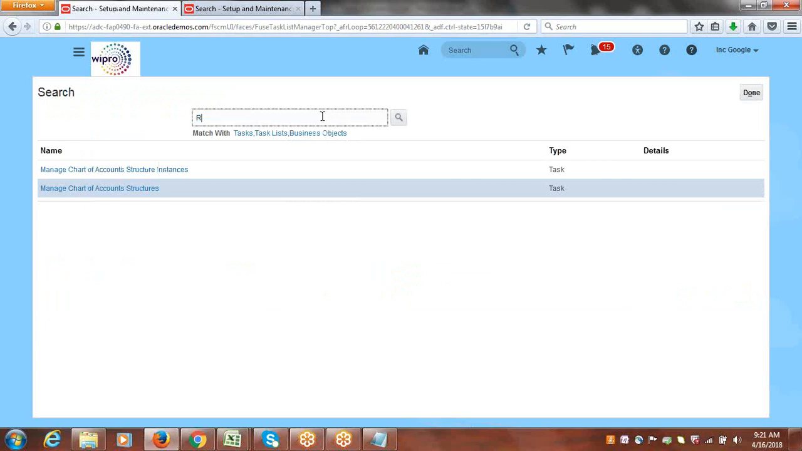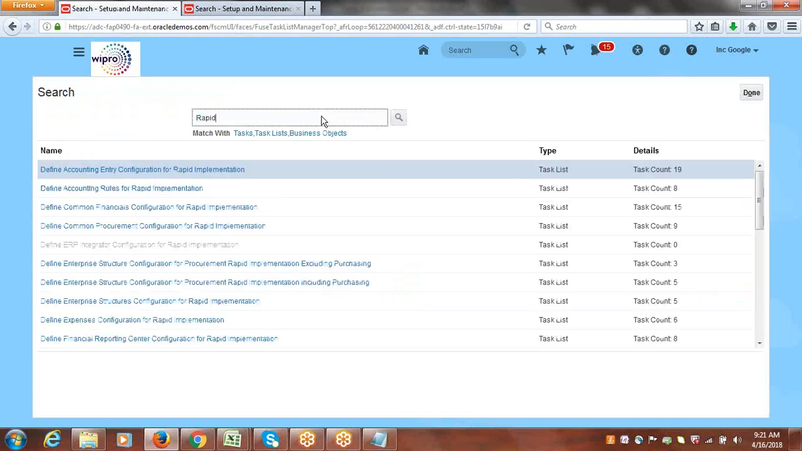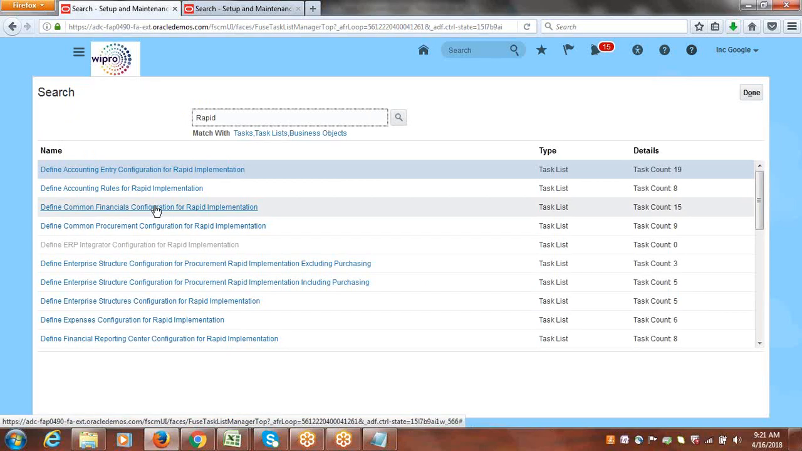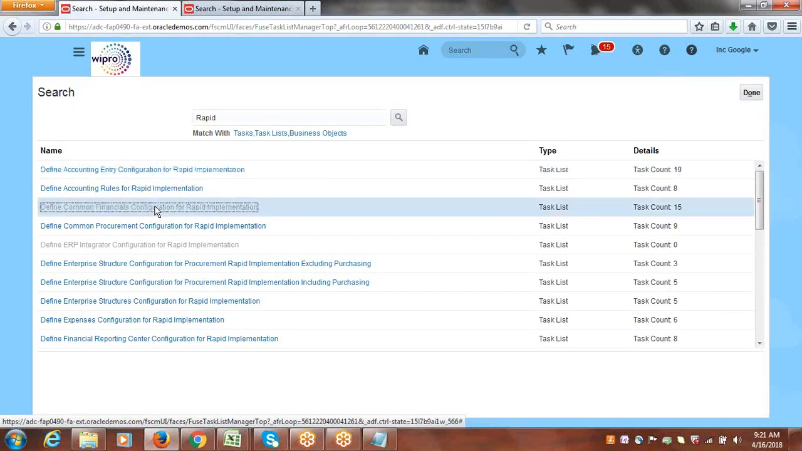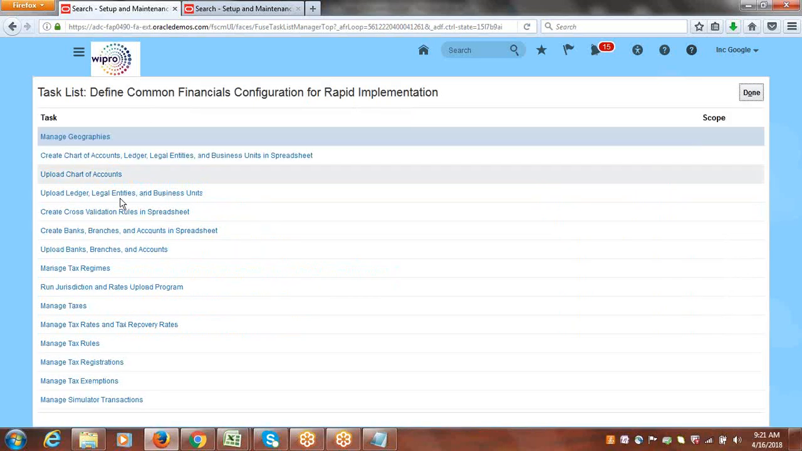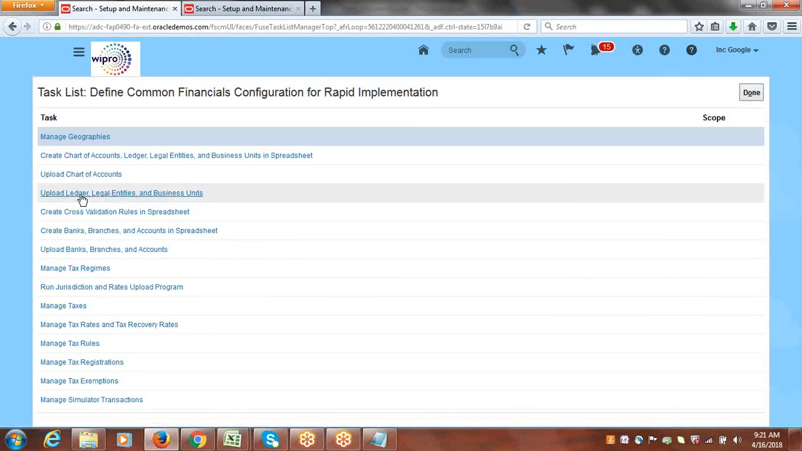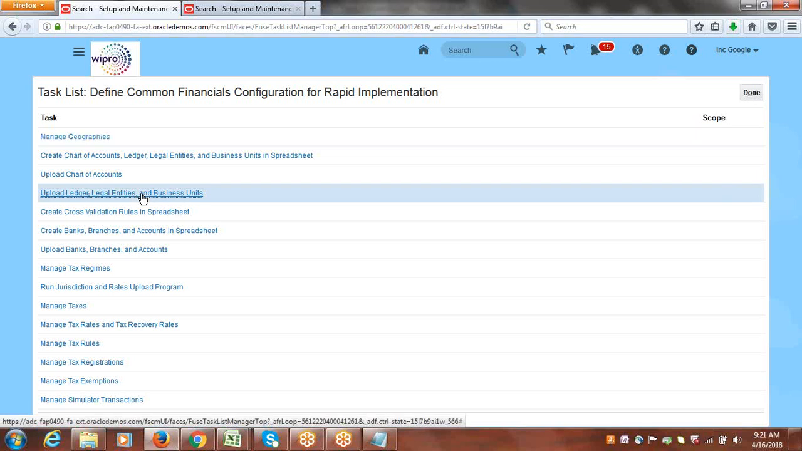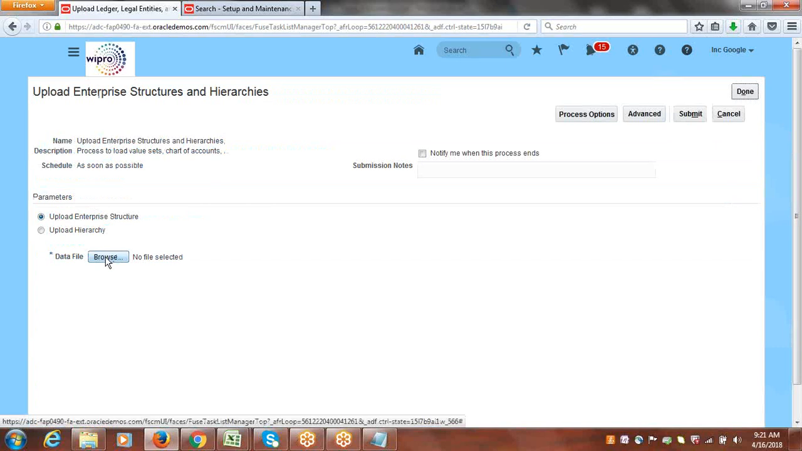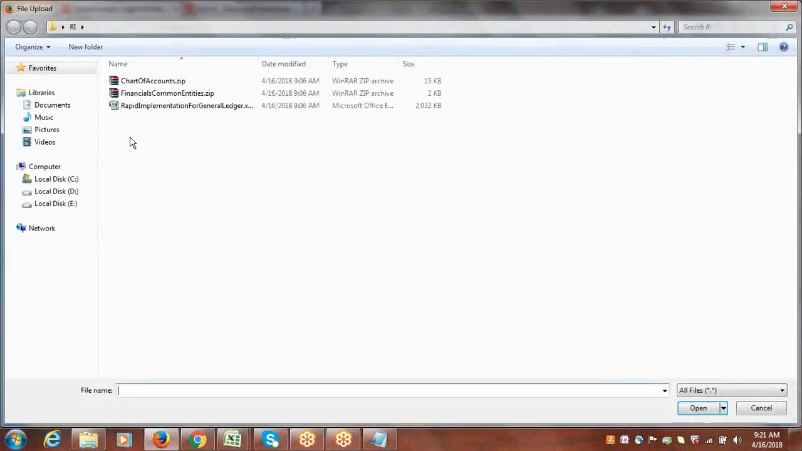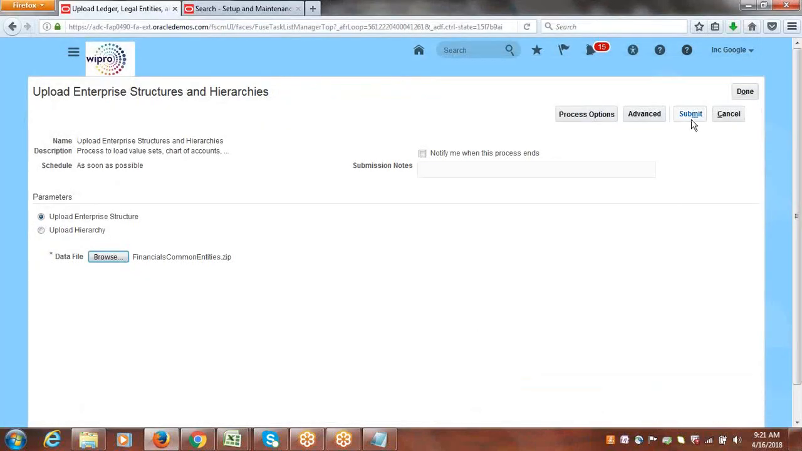To perform that, you can search for Rapid and just click on this task, define common financial configuration for Rapid implementation. And here you can find the task called upload ledger, legal entities and business units. Click on this task and browse that file. So the name is financial common entities. Select and submit.